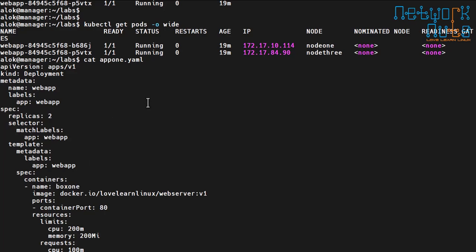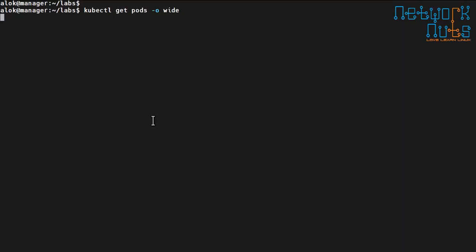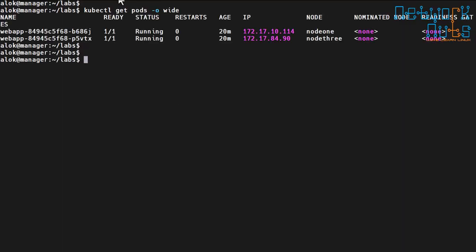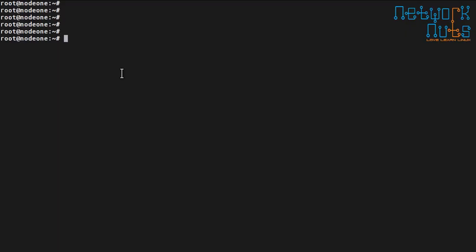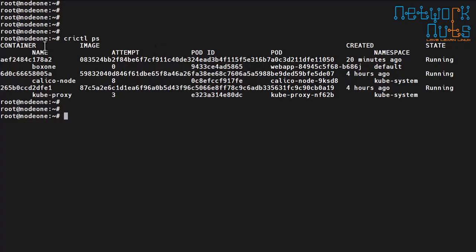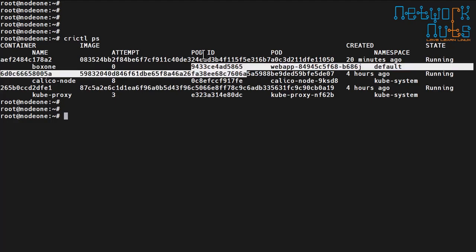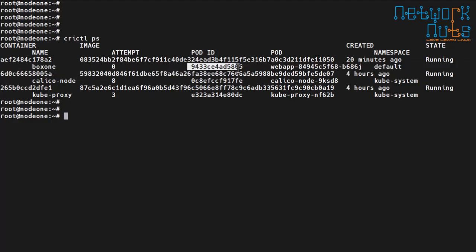Now, I go to the machine where this container is running, node 1, and I give the command crictl ps. Very simple command. I can see box1 is running, with its container ID. And if you notice here, there is a pod ID. This pod ID is your sandbox container, and it is attached to this pod. This is your pod ID or sandbox ID. It's the same thing. This is the sandbox container which is attached to this pod.